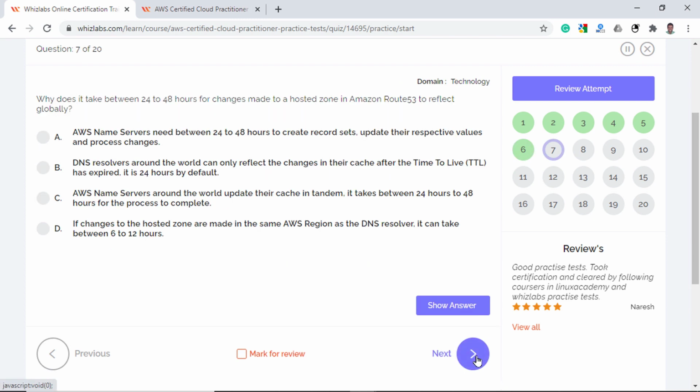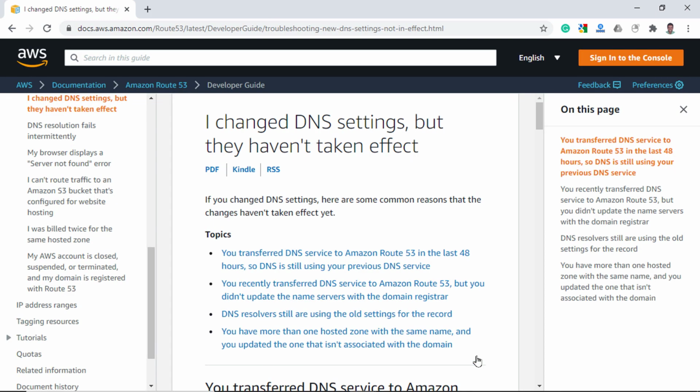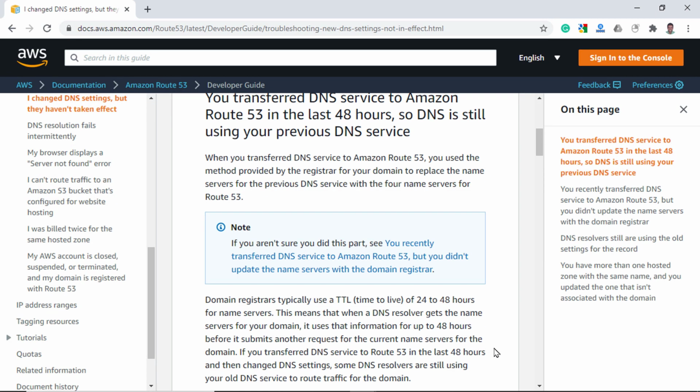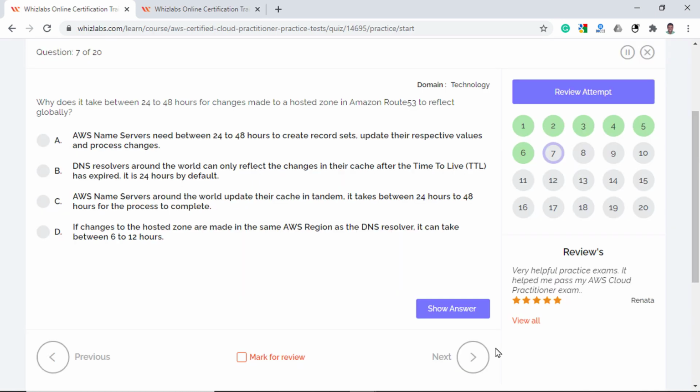Why does it take between 24 to 48 hours for changes made to a hosted zone in Amazon Route 53 to reflect globally? Generally, DNS resolvers query for changes every 86,400 seconds, which means the DNS resolver cache is stagnant for up to 24 hours. So the correct answer is option B.